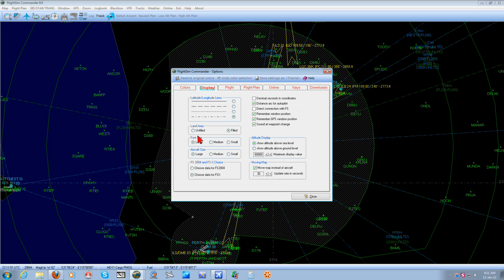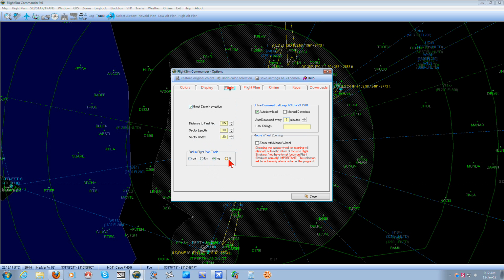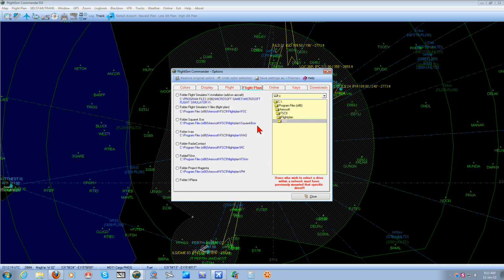Click on display. All you need to do in here is select your font size. That'll bring up your font sizes, large. I find it easier if you have it large. It's easier to read. Then your aircraft size, and also choose your data for FS 2004 or FSX. Next thing you do is click on flight. All you need to do in here is just change that to kilos.